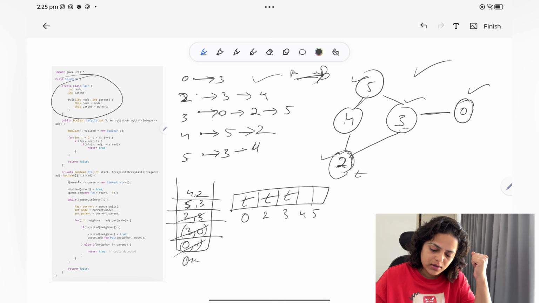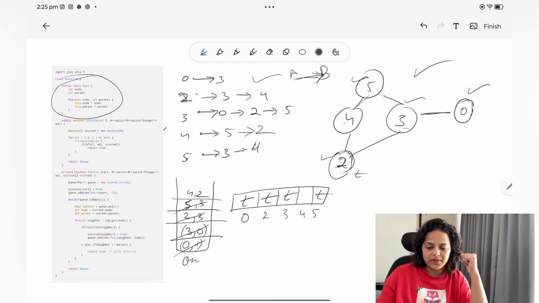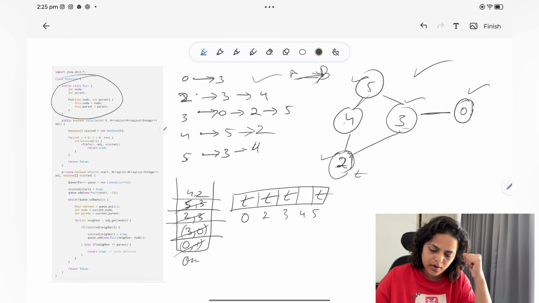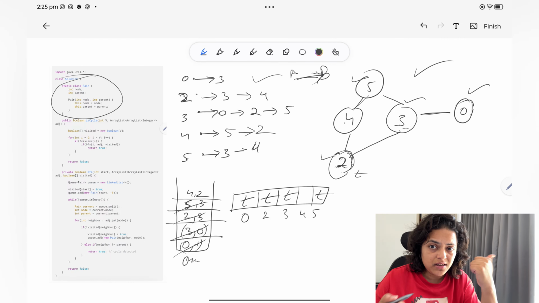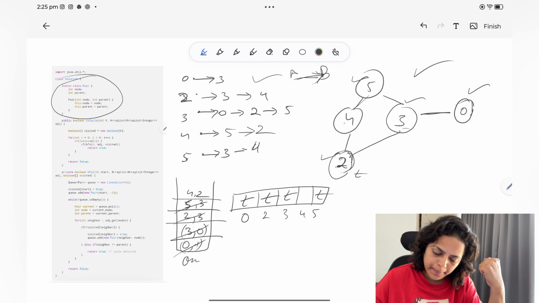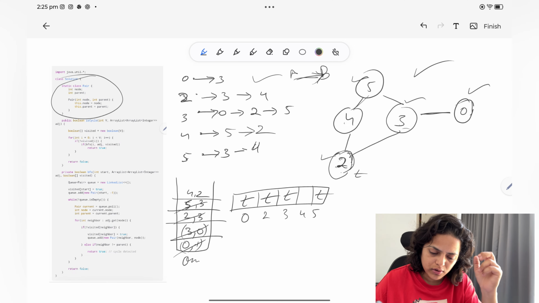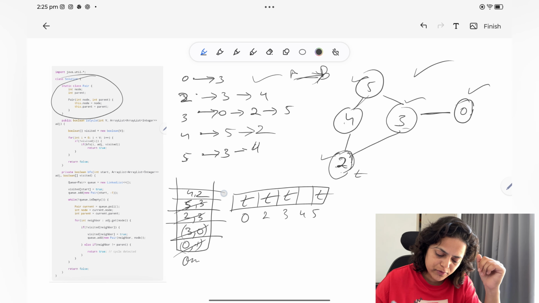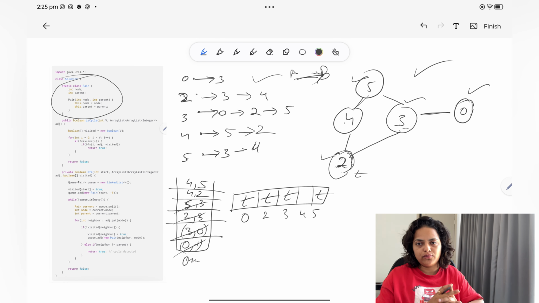Now it's time for 5 comma 3. So you will put 5 as true in a visited array, and from 5 you are visiting 4 and 3. So 5 comma 3 is the parent node. 3 is already true, that is fine, it is a parent node, so 3 we will not consider. 5 comma 4 you will add. The parent node of 4 is 5, so you will add that 4 comma 5 here.